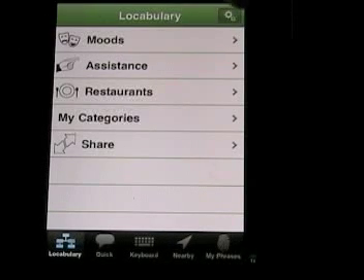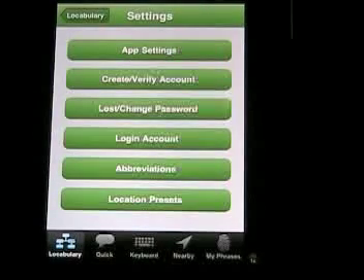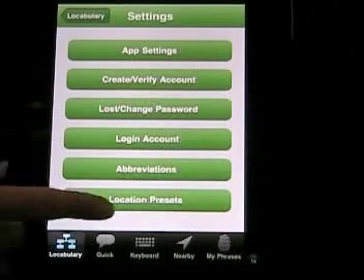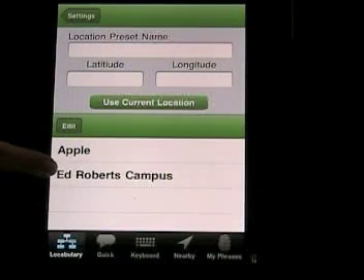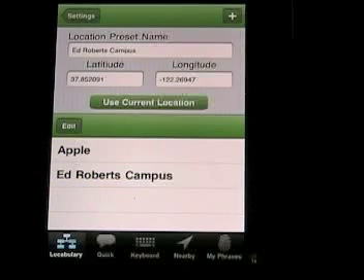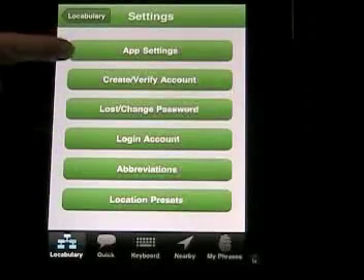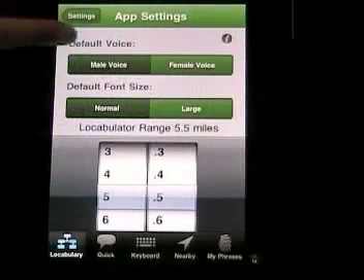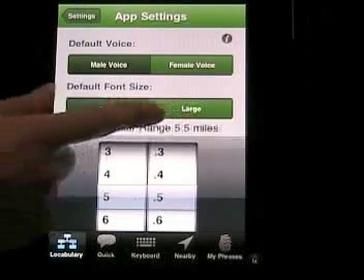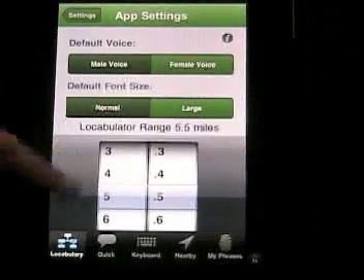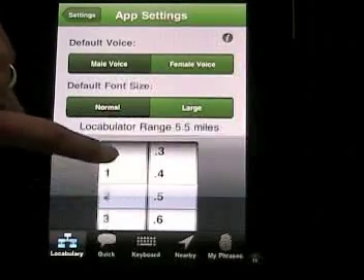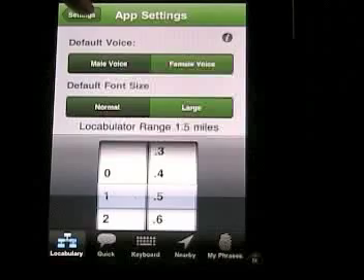Okay, so under settings, you can do some really interesting things, and here are the location presets. So I have a location preset set in here, Ed Roberts Campus. There it is. So if I go back to settings, let me go to app settings. I can set a male or female voice, and I can set the font size to normal or large, and I can set the vocabulary range for a certain number of miles. So right now it's set to 5.5 miles, but I can set that to only 1.5 miles if I choose.